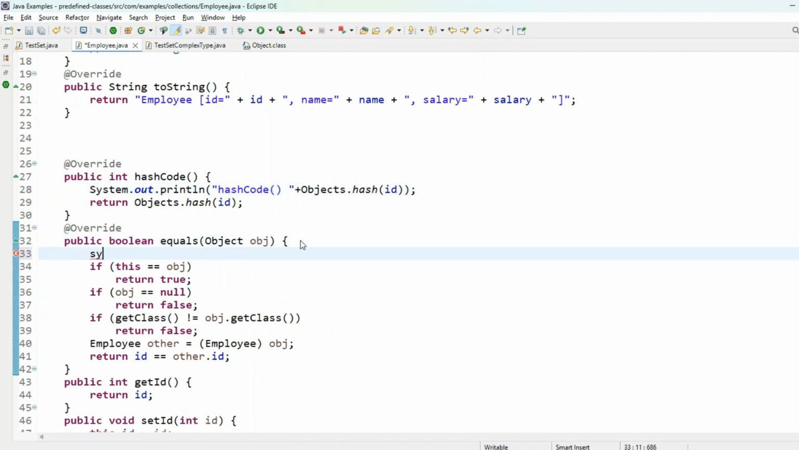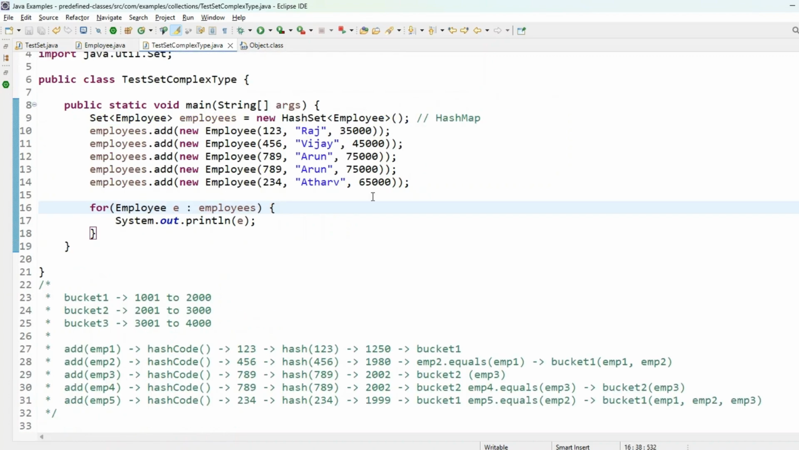And we will also print the system.out.print statement. We will write in the equals method with an ID, so that we can understand internally while adding the element, equals and hash codes are getting executed. Let's now run the program and see what happens.